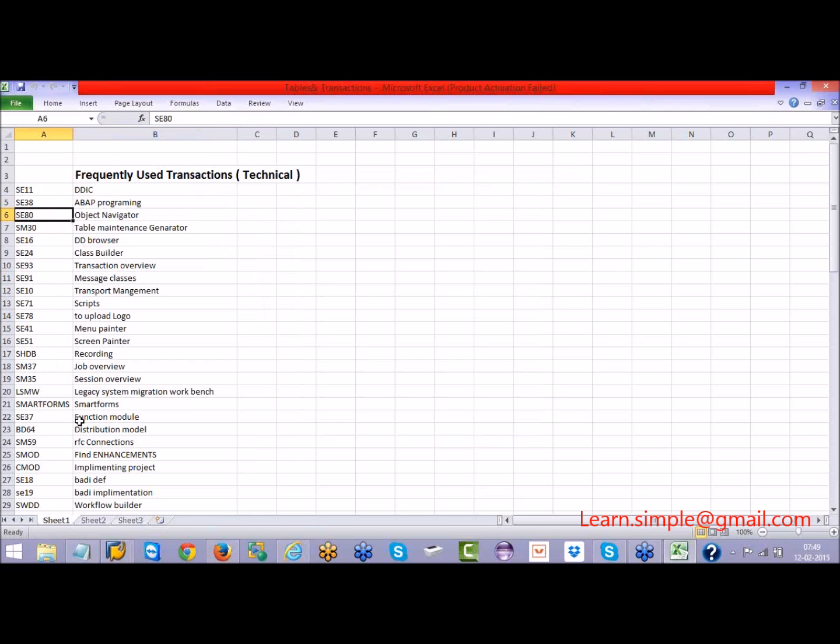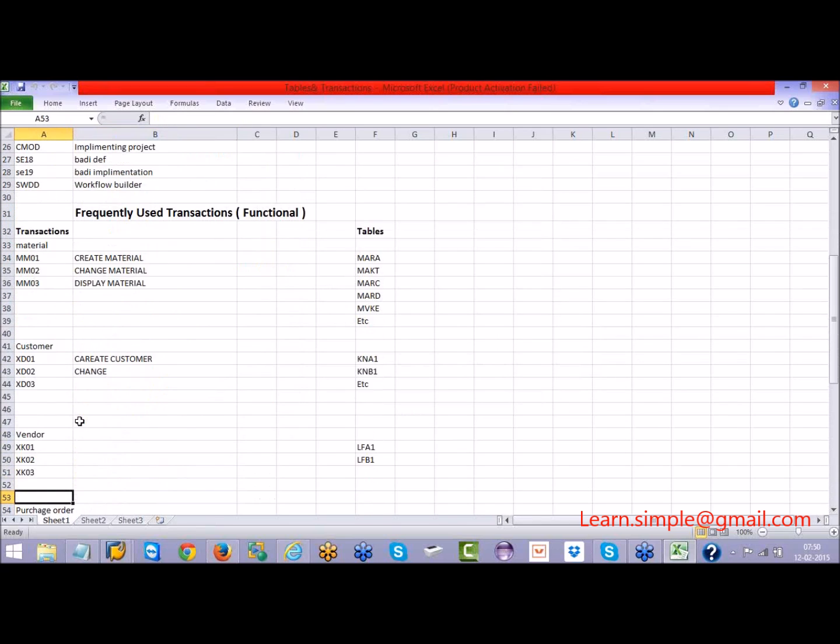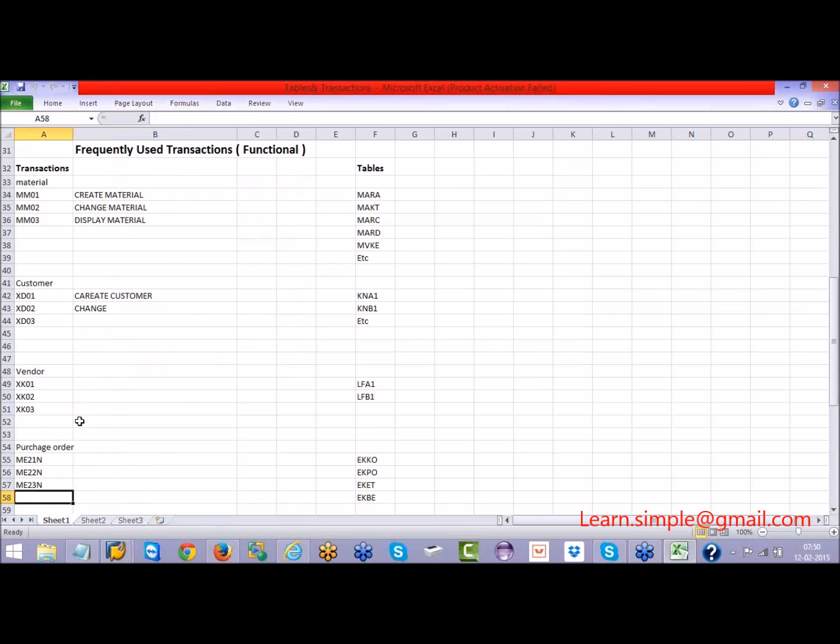So as I already told you, no need to learn by heart or mug up these transactions. Daily we will handle one or two transactions, just like today we are handling SE11. So you can remember automatically by finishing this course, no need to learn by heart. Similarly, there are some important functional transactions here and tables.